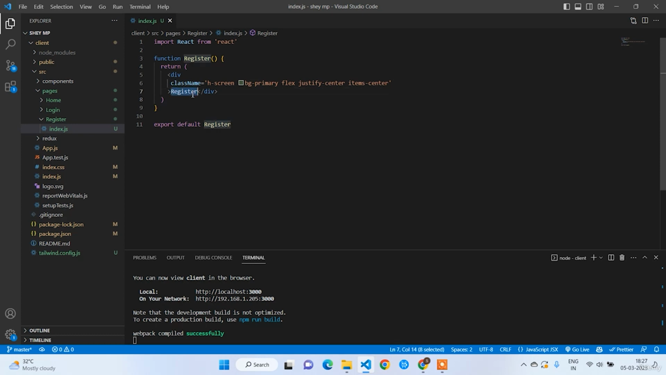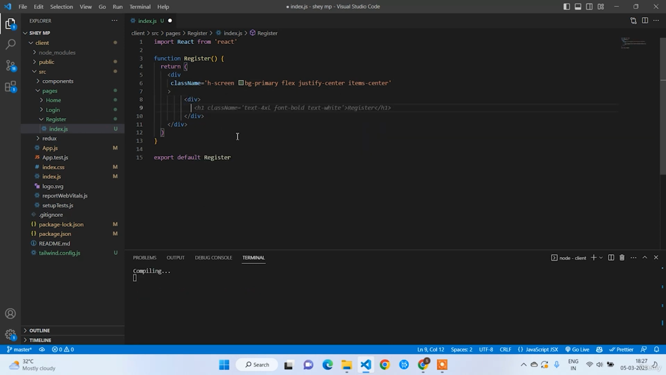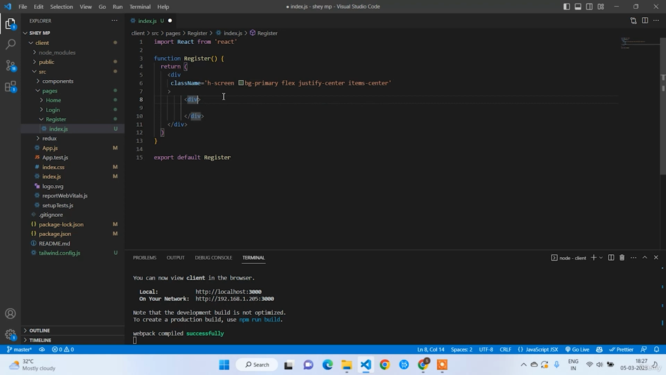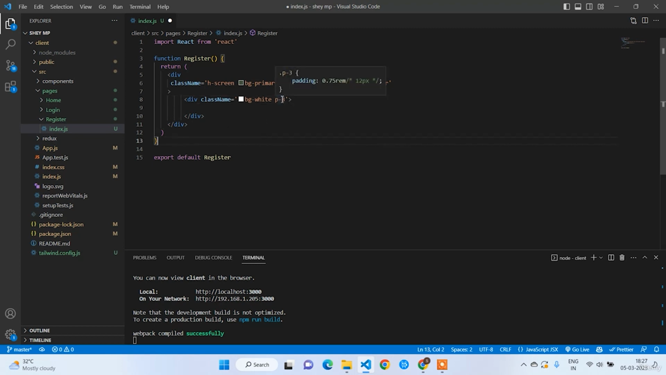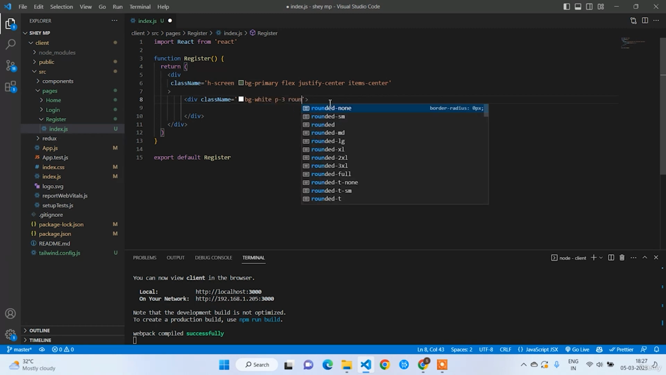Okay, now I am going to create a div. So this will be our form. For this div I am going to have class name bg-white, p-3, and p-3 is nothing but padding 12 from all the sides, and it should be rounded. Okay, let's see the output. Yeah, so here you can see you got the div.